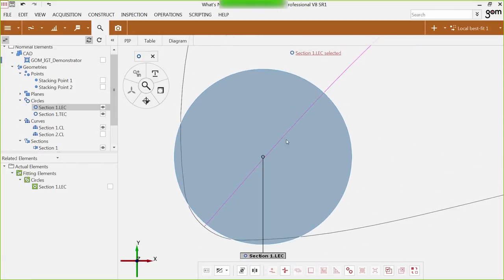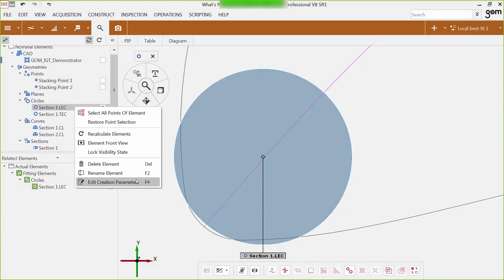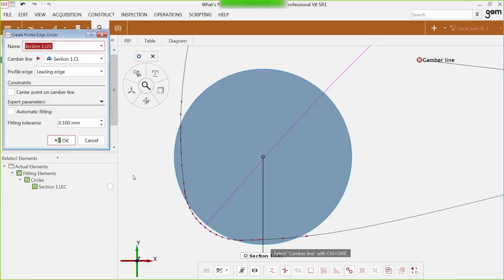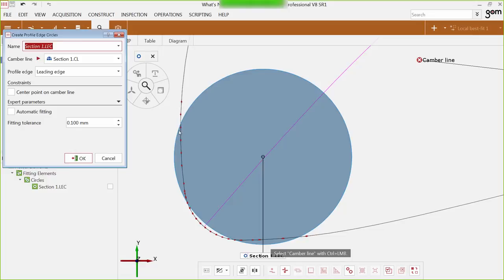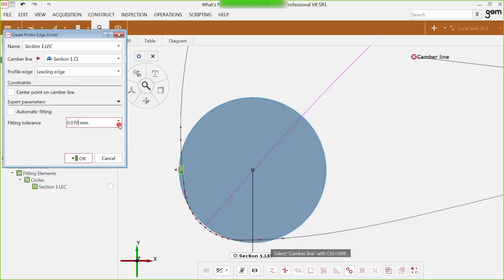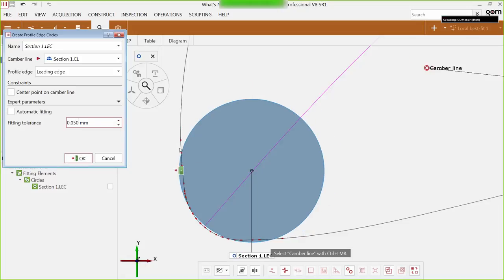I select the circle, and it's selected over here, and by right click I access the edit creation parameters. Over here you see the point selection including the outliers, so these points are used for the fitting process. And now I would like to halve the fitting tolerance to 50 microns and have a look at the selection. It decreases. And also these points include the outliers.